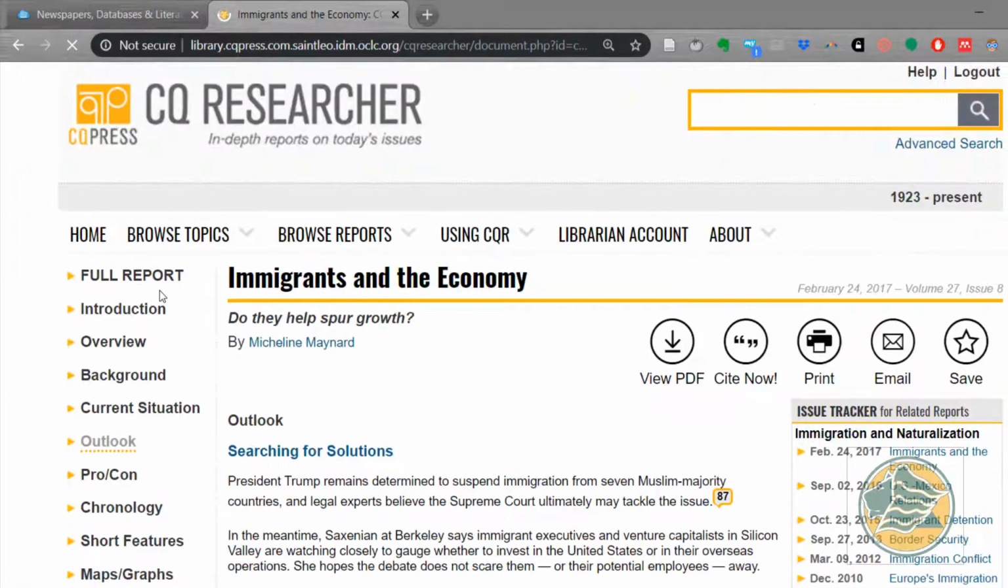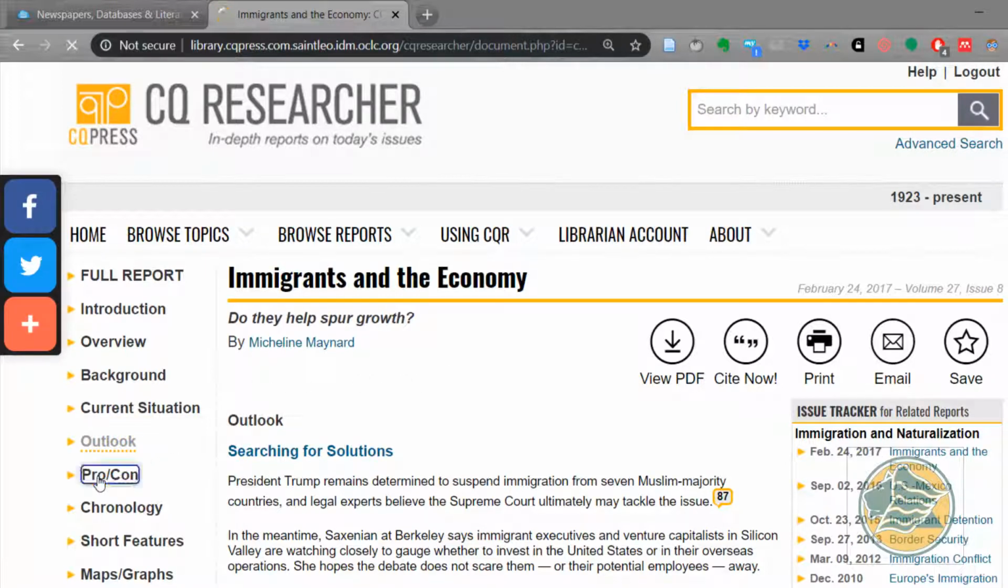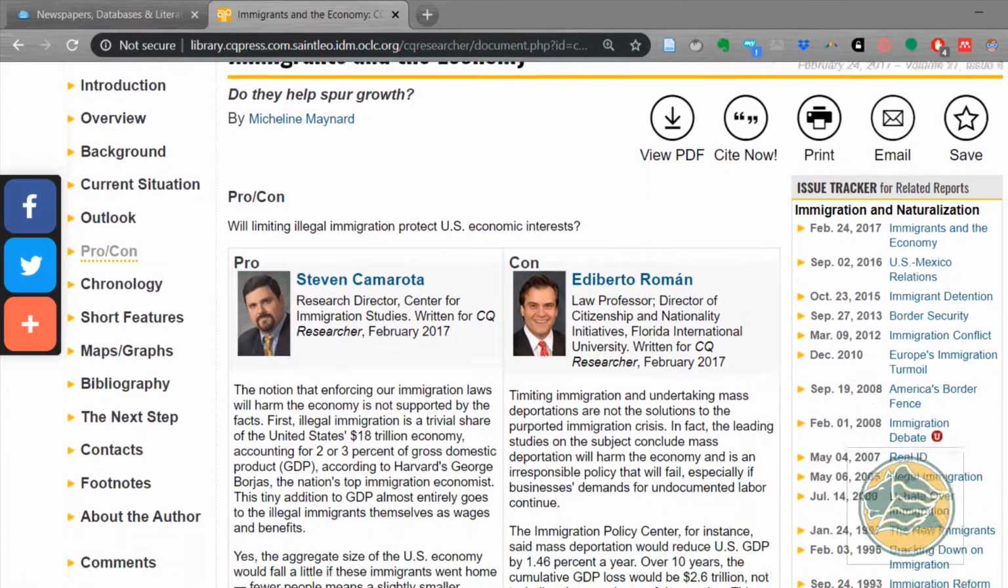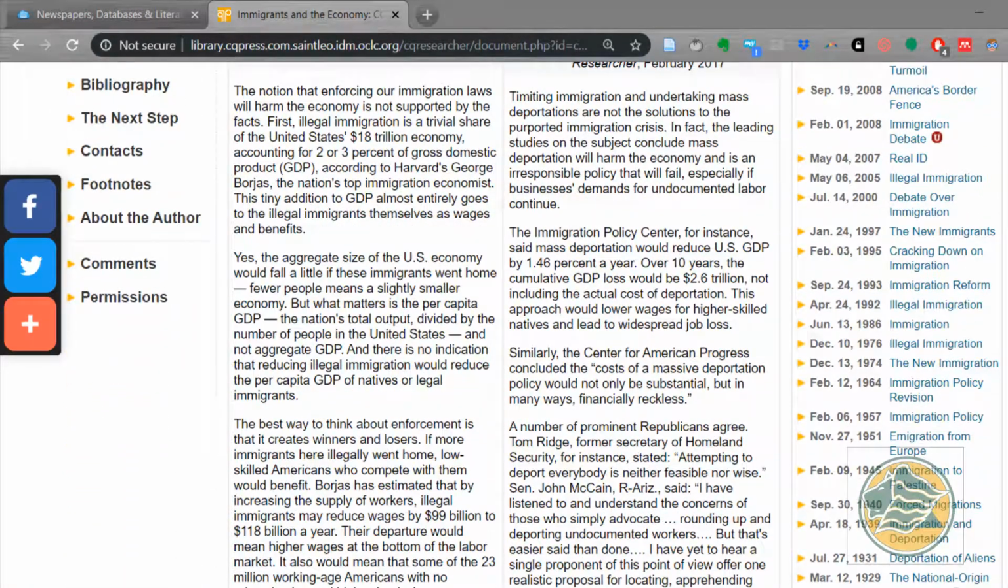The Outlook's going to hopefully give us some ideas for solutions, so you might look at those and see if you think any of those solutions are viable. The pro-con really helps you see the different arguments behind this. So while we have looked at the major question of do immigrants help spur economic growth, the pro and con is actually written on this question. Will limiting illegal immigration protect U.S. economic interests? And so we have one writer that's writing the pro for that, one that is writing the con article for that, and these are basically editorial type articles like you might find in a newspaper.